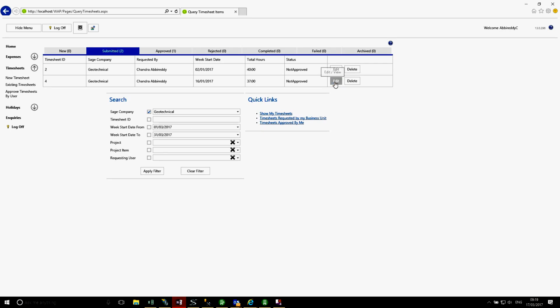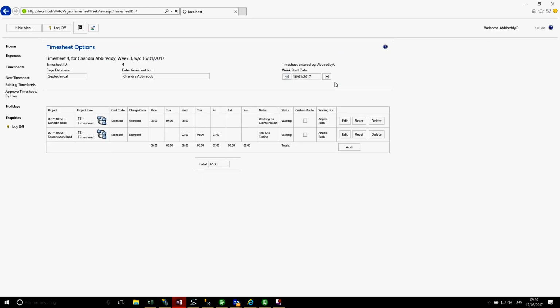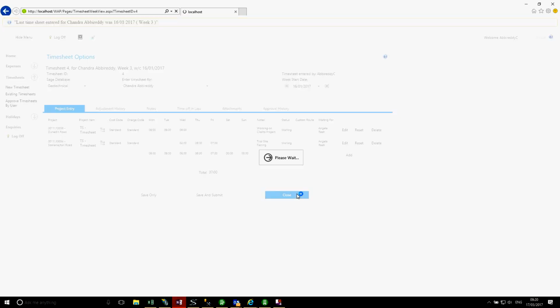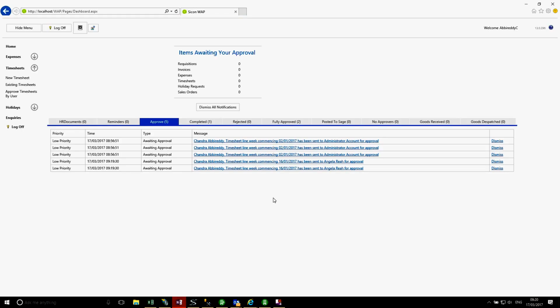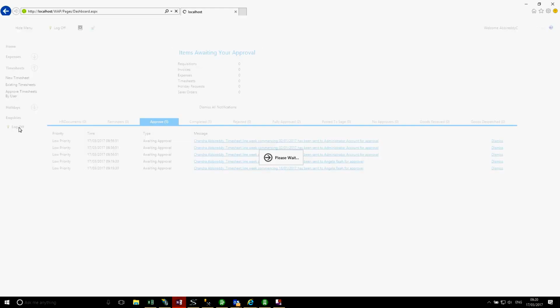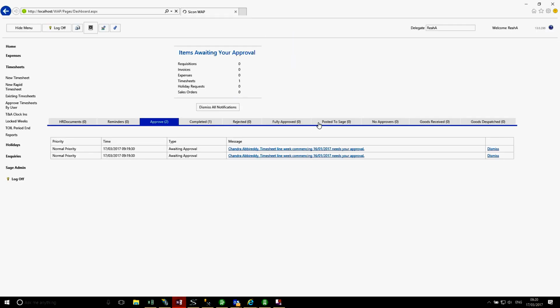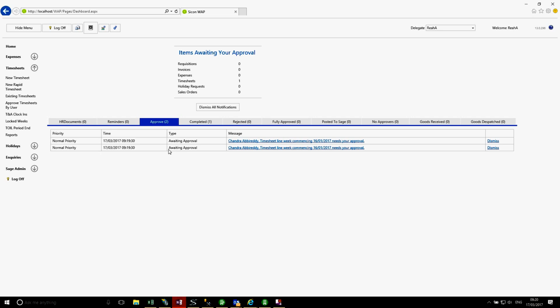If we edit number 4, we can also see that it's waiting for approval, and it's Angela that's going to be approving this. If we close this, what I'd like to do now is log out and log in as Angela. So if I log out of the system and log in as Angela, Angela will see that there are 2 timesheets waiting for approval.